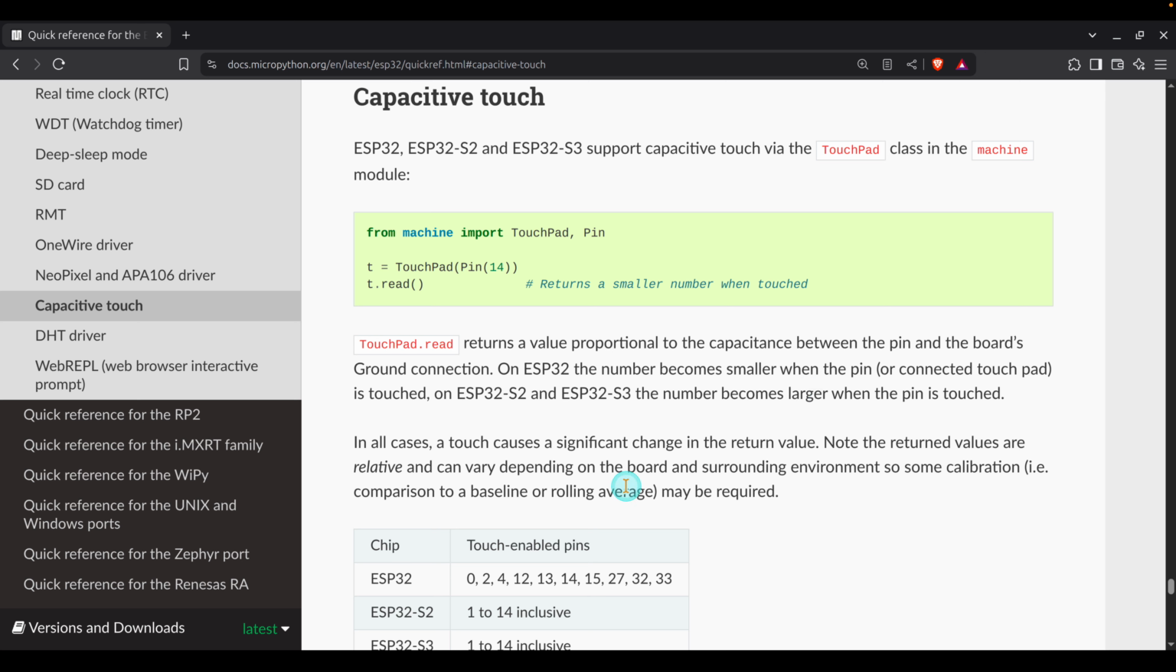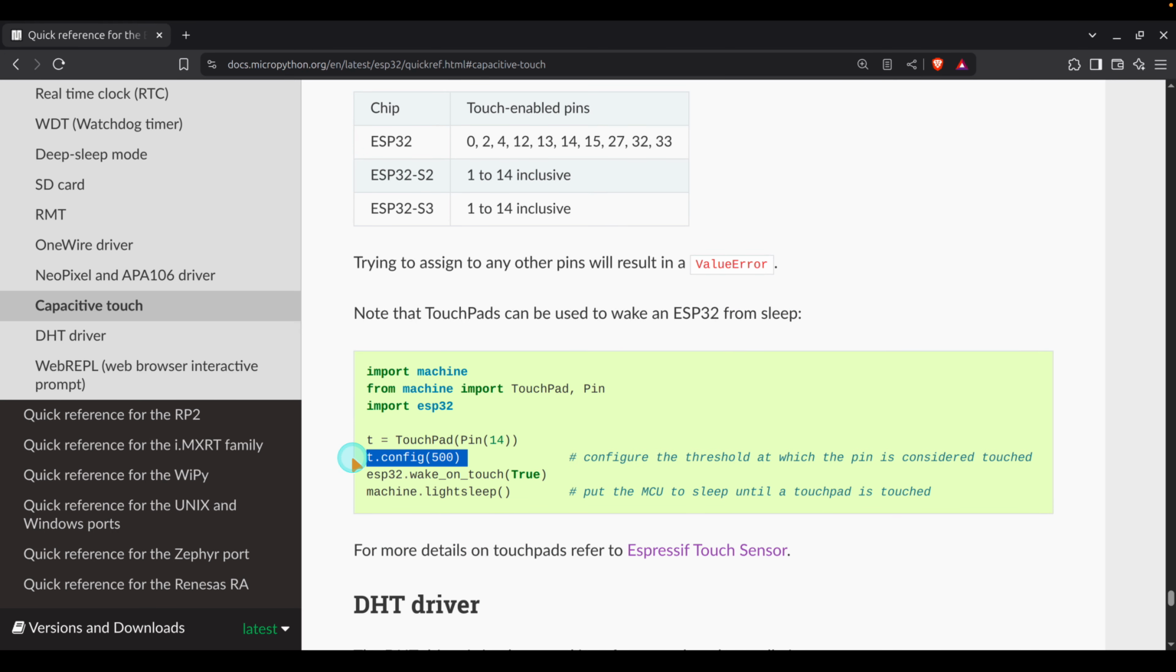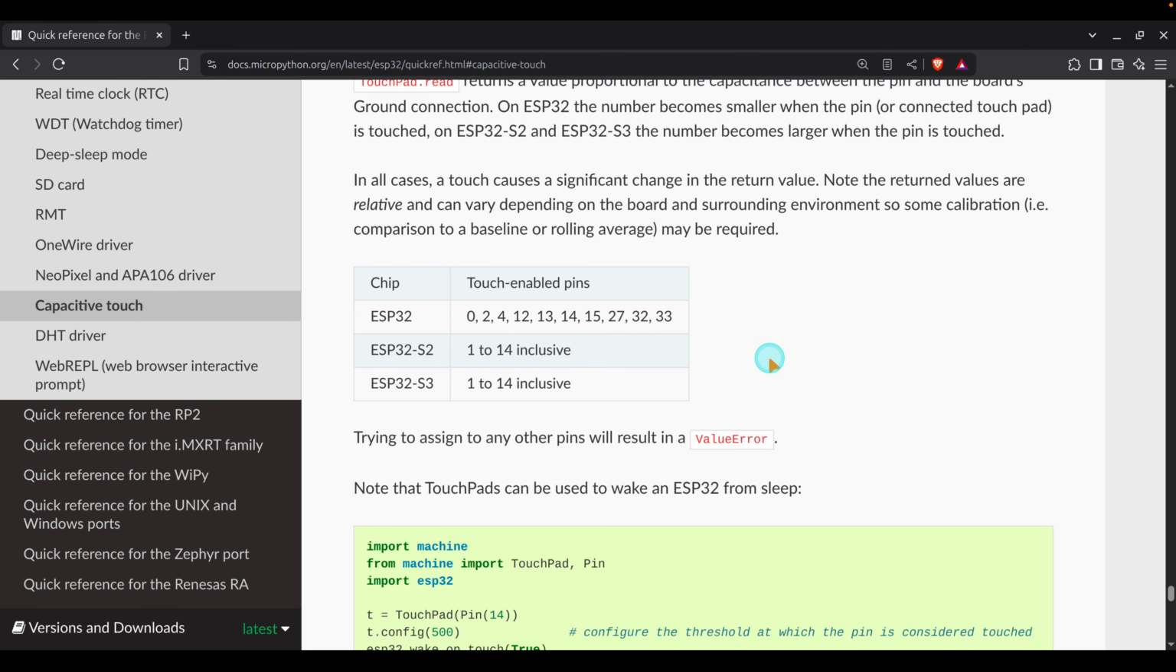Also, this value may vary based on many factors like surface area of touch, moisture in your hand, or humidity of the environment. So it is important to calibrate before you use it in your application. You can use the config function to set the sensitivity threshold at which your pin is considered as touched. Consult the spec of your module to find what all pins are touch enabled.